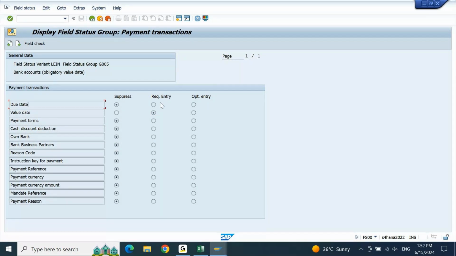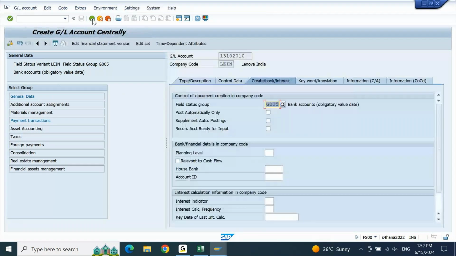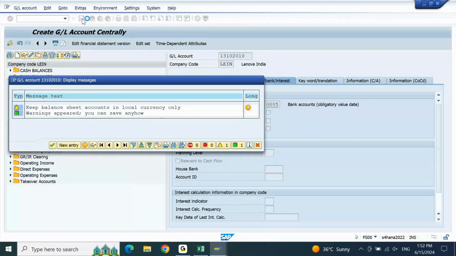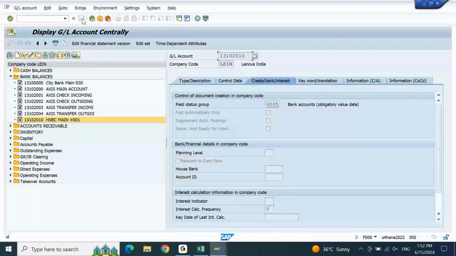According to our logic, we are making sure for all the bank related transactions, value date becomes mandatory. I have updated required entry for value date, come back and then proceed to save. Now what is the system going to do with this? Whenever you record any accounting entry for a bank GL account, value date becomes mandatory. Value date is nothing but the date on which or from which payment is effective.